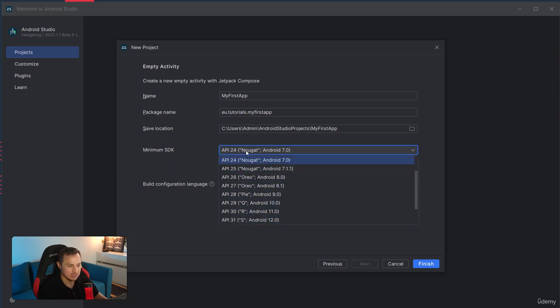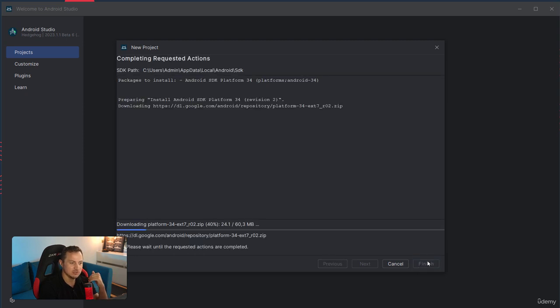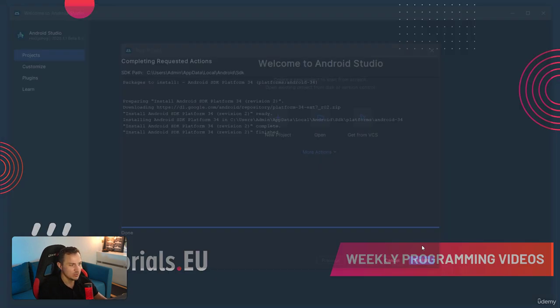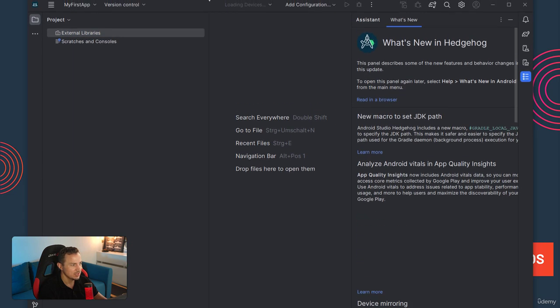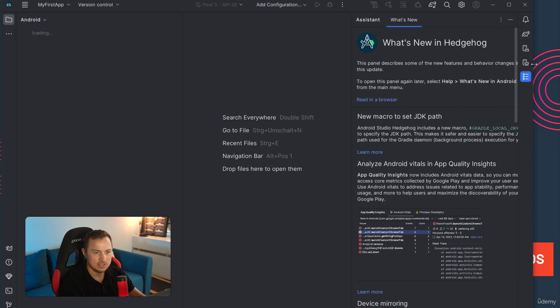And we're using API 24 as the minimum SDK, so Software Development Kit, which includes a bunch of features that we use for building applications. So you can see we can go all the way up to API 34, which is the latest Android 14 version. So once we've done that, we can click on finish, and then it needs to unzip and install certain files. And once those files are done, we can click on finish. And this will then leave us with our little My First App inside of Android Studio.